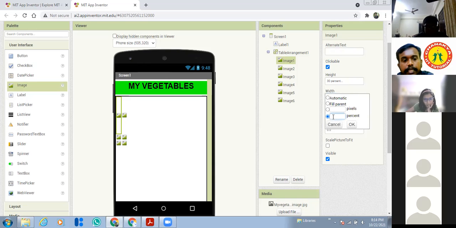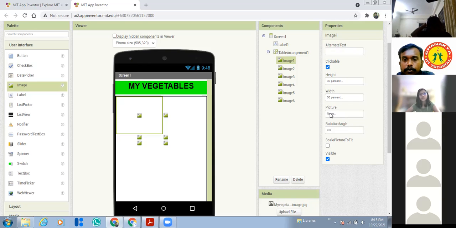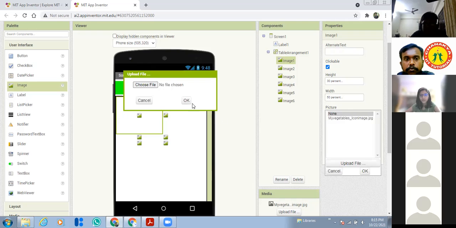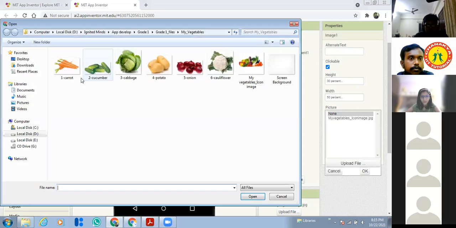Now the properties for this image: first make it clickable, height 30%, and for width, how much width can I give? 50%, exactly. Since there are 2 images in a row, I'm giving 50% width. Now the picture: in this picture property you have to upload the vegetable pictures one by one. For the first picture, I'm going to upload the carrot.